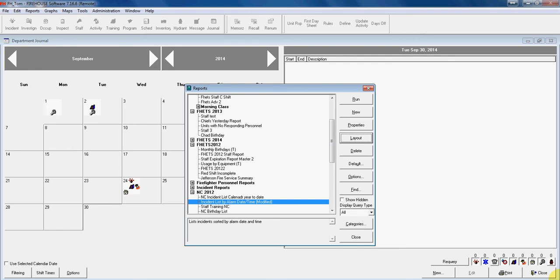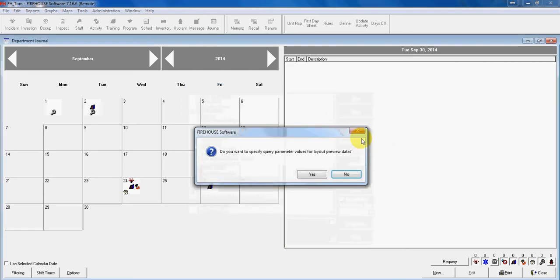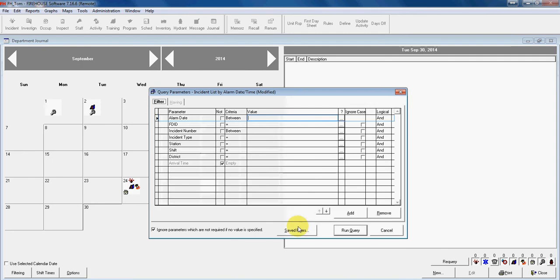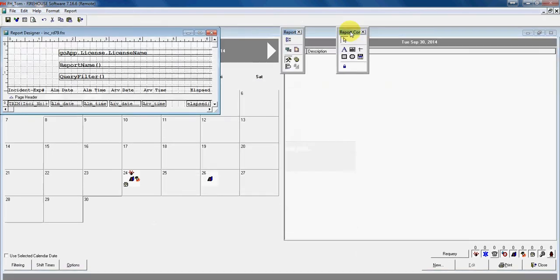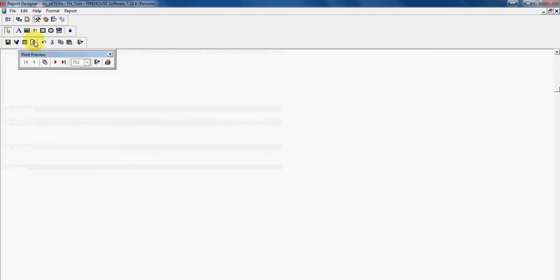In this video, we'll show you how to color code an elapsed time function to show whether or not a certain time threshold has been exceeded and print that in a different color in a report. So we're going to come to the layout of this report that I have here. We'll specify some query parameters to a saved filter that I have. And then we'll go ahead and preview the report to see the data that we have.